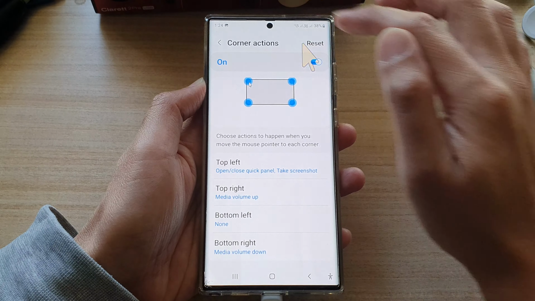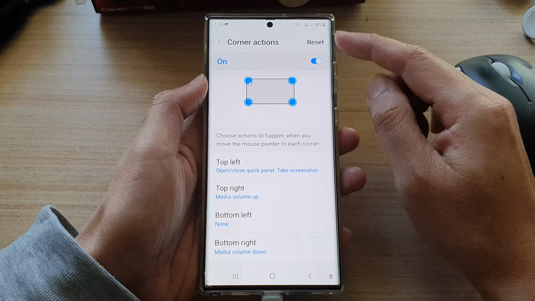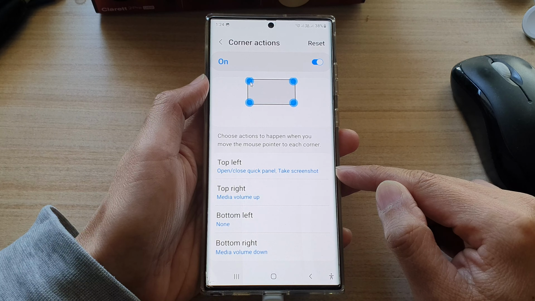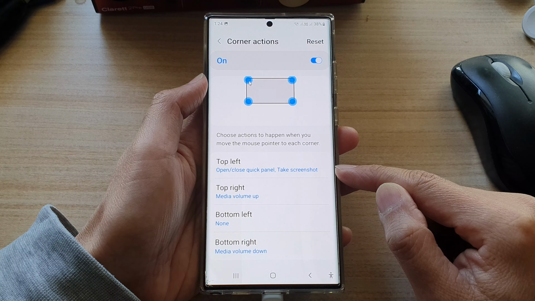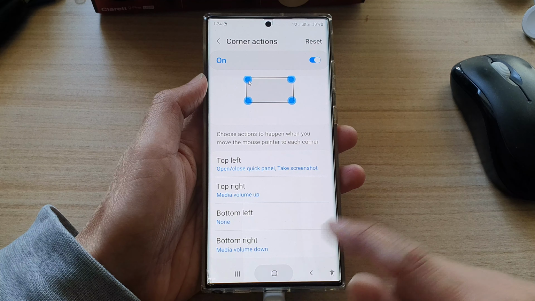And that's it. So that is how you can set your mouse corner actions to quickly launch a shortcut on the Samsung Galaxy S22 series. And that's it. You can tap on the home button to go back to the home screen.